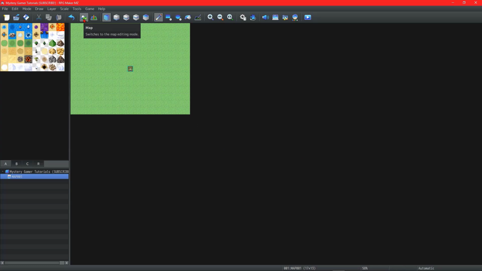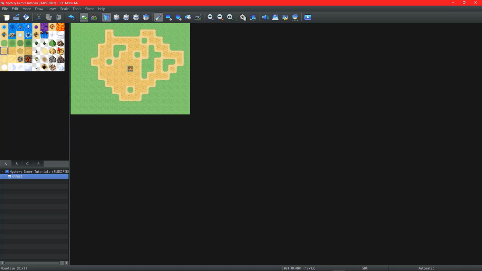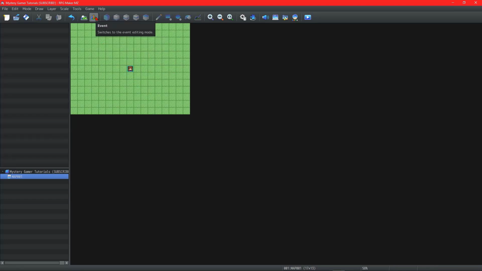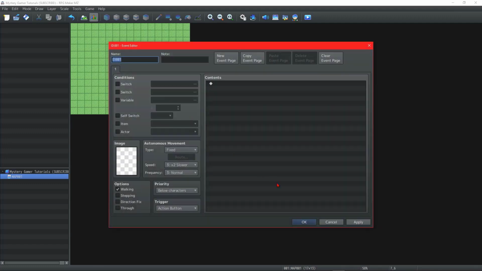Next up, we have map, which switches to the map editing mode. This allows you to create the map that you want. Then we have the event, which switches to the event editing mode. This allows us to place events down that will code the game.